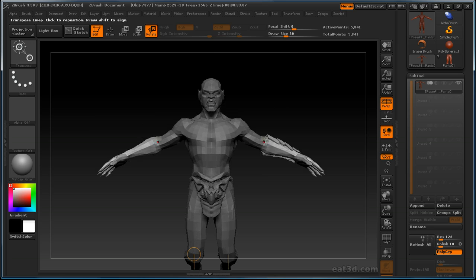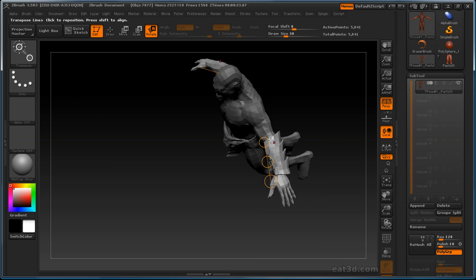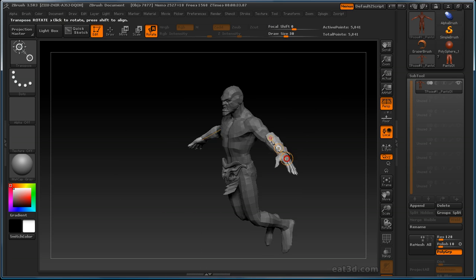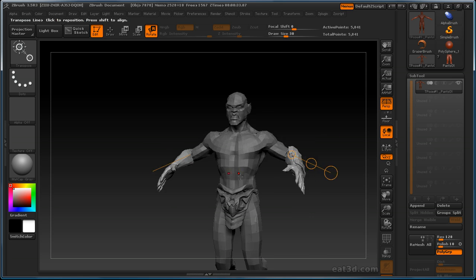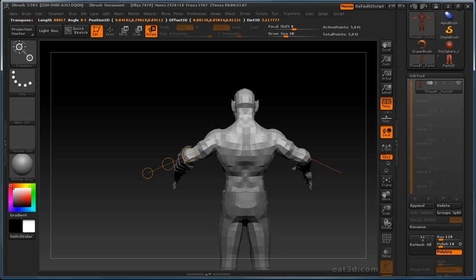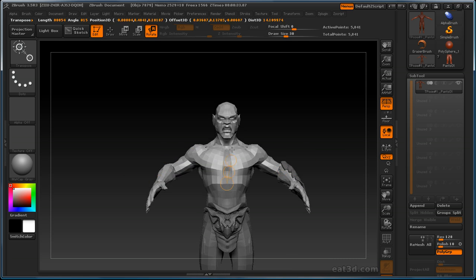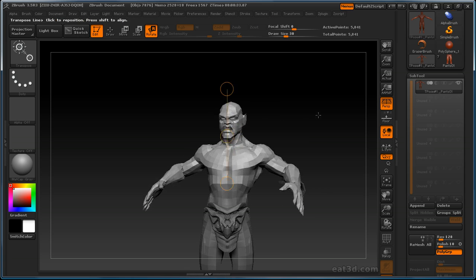Then we'll hit R for rotate, and we'll rotate his arms forward. What this is going to do is rotate both of his arms and his armor over here. We can do the same thing for the body. We'll just drag a rotate line up his body, and we'll turn X symmetry off for this. And we'll go ahead and twist him around.